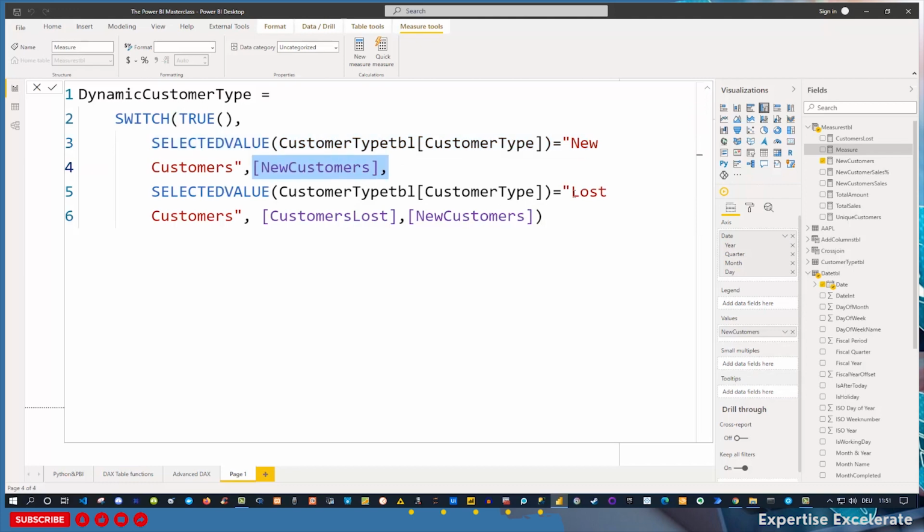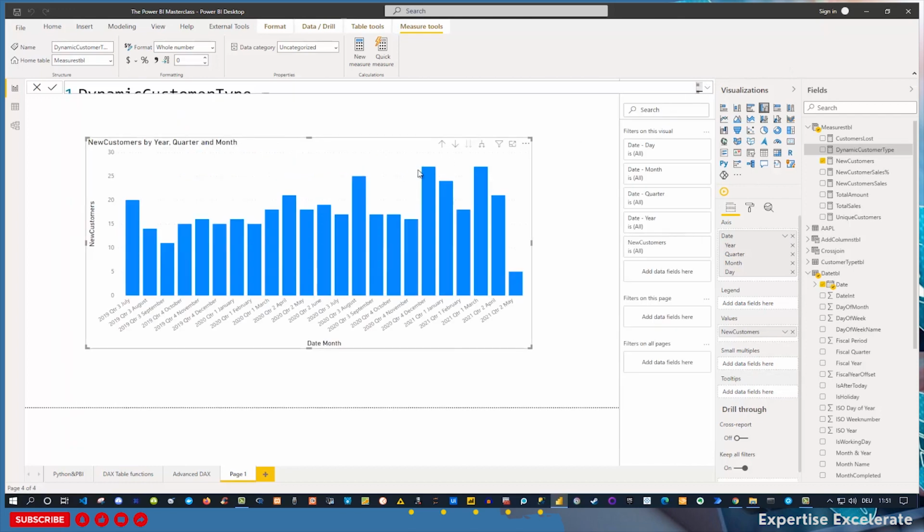And let's actually evaluate that. And we get our measure. And of course now we simply need to switch what we have inside. So instead of using the new customers, which is fixed, we go with our dynamic customer type. So let me use this and drag this into the values here. You can see this is the same value for now, because by default it evaluates to the new customers. This is true.